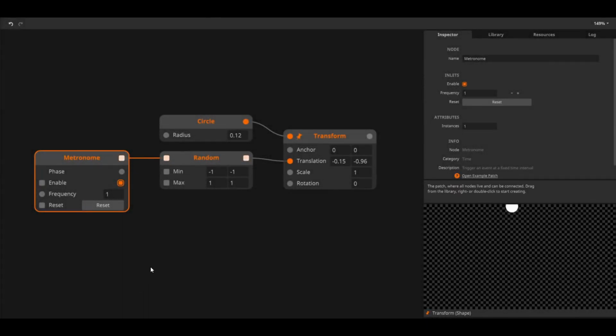In this example, we have a metronome node. This node sends out a trigger each second when its frequency is at 1. We use the metronome to trigger the random node, which generates a random float2 value between -1 and 1. Float2 is sent to the transform node's translation inlet to move the circle to random positions.